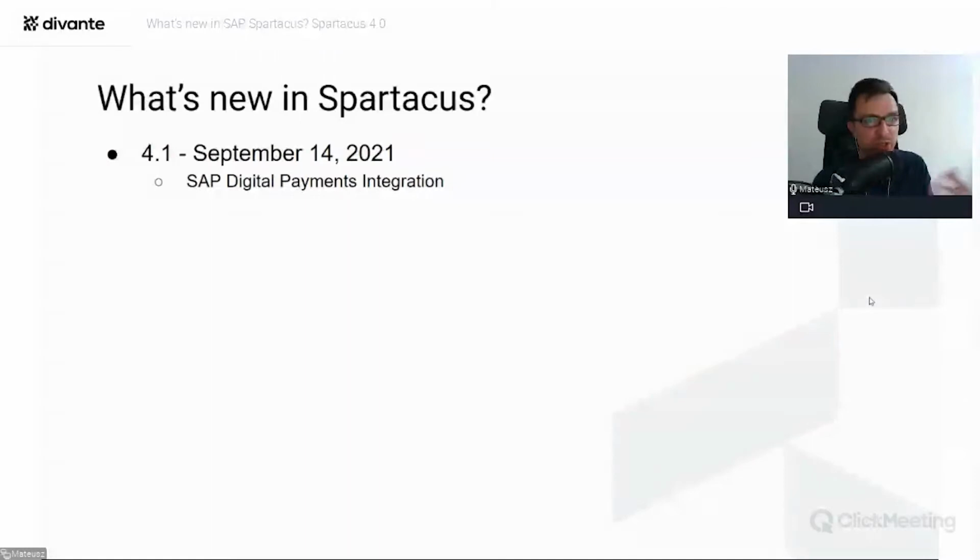One of the big changes is that it integrates SAP Digital Payments. Before that, Spartacus did not actually offer any specific payment method. It was only card or on account in the B2B. So usually in the implementations, you had to do some custom implementation if you wanted to integrate with Adyen or whatever. Now you have SAP Digital Payments, which is a separate product of SAP, but it's kind of a standard product for integrating with payments.